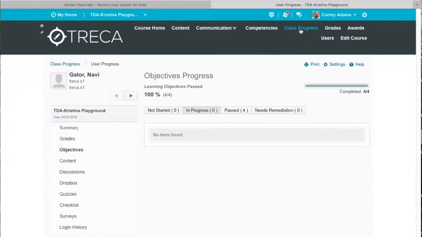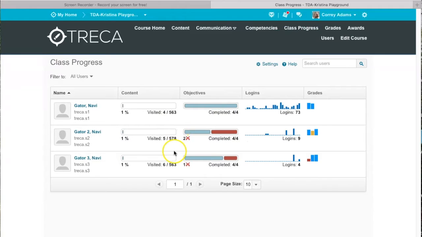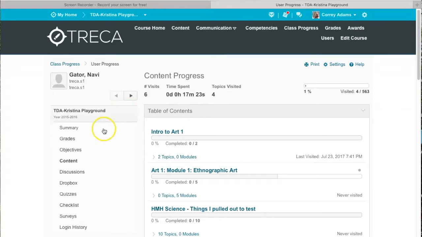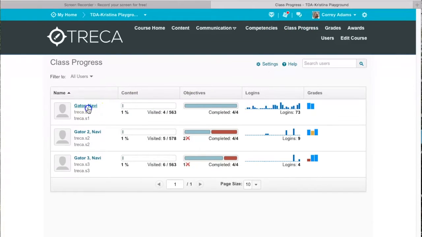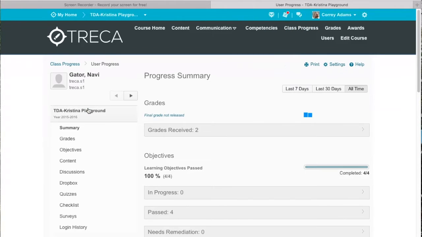But as the teacher, when we click on class progress, we get this overview first, and then content would bring you to the content link, which is here, and then if I click on the student's name, it brings me to their progress summary, so right to the top.